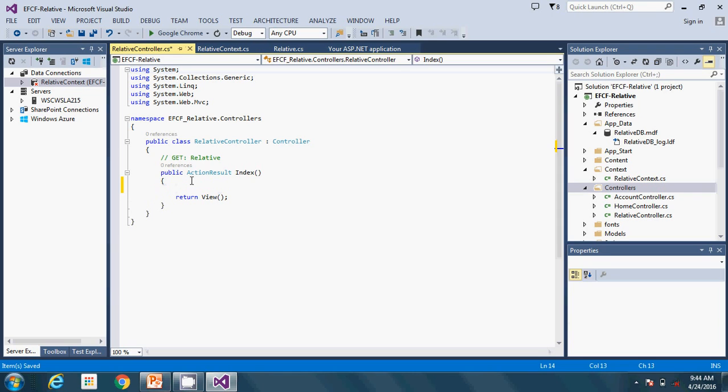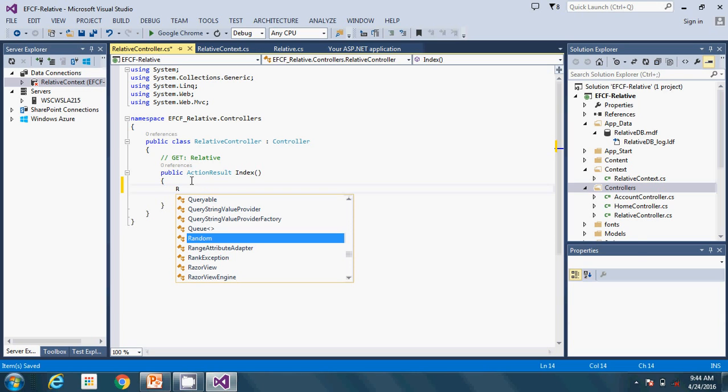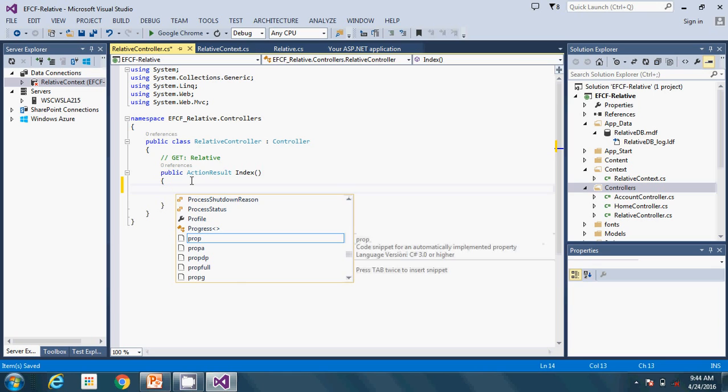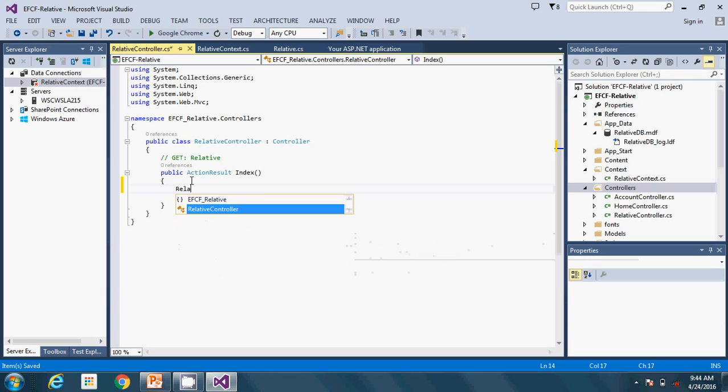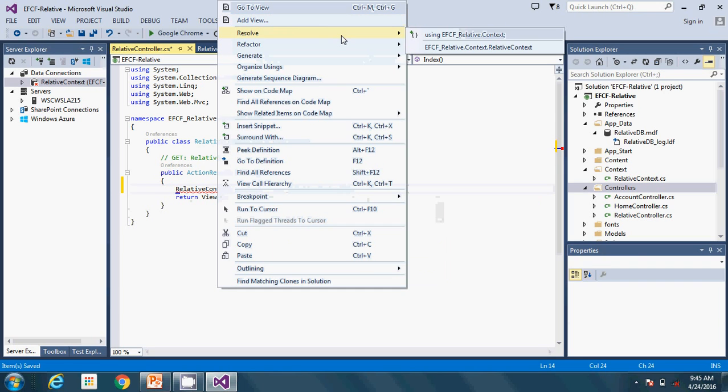So what I'm going to do here, I'm going to create an instance of the database, the data context. You just go ahead to create an instance. So say RelativeContext, let's call it context is equal to new RelativeContext. It's going to complain, so just right click and resolve by adding the namespace, and that is it.